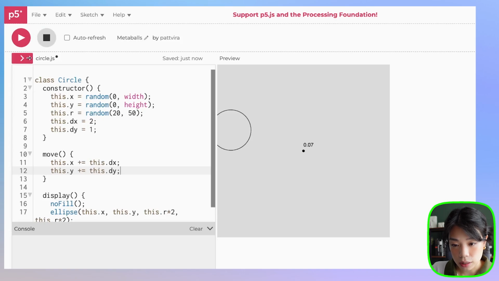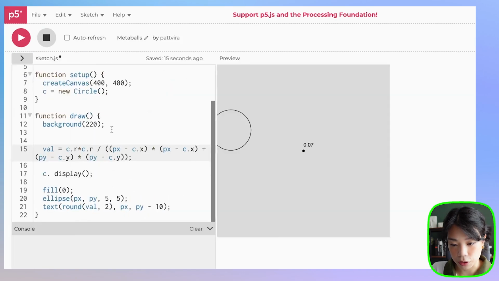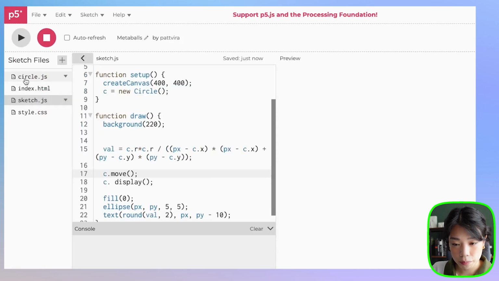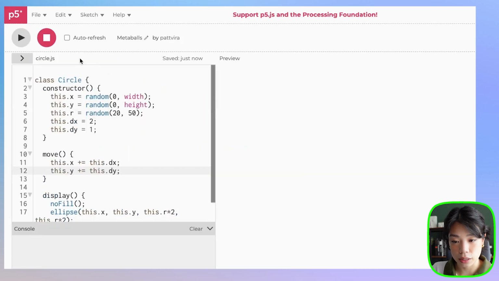And let's try this, but we need to call the method first. So c.move. All right, and it just moved off the screen. So we also want to add one more thing, which is to check the boundary so that it bounces back when it hits the wall.